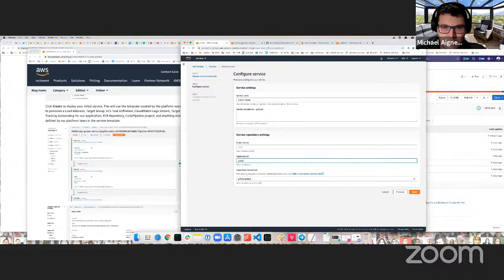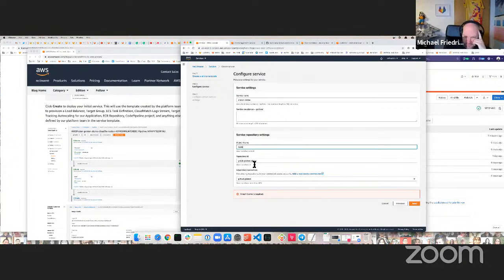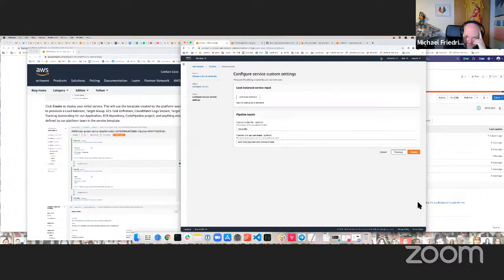Just try that. Branch is required. Main. This form definitely needs default values. No idea what happens now. Pipeline inputs. Docker file.